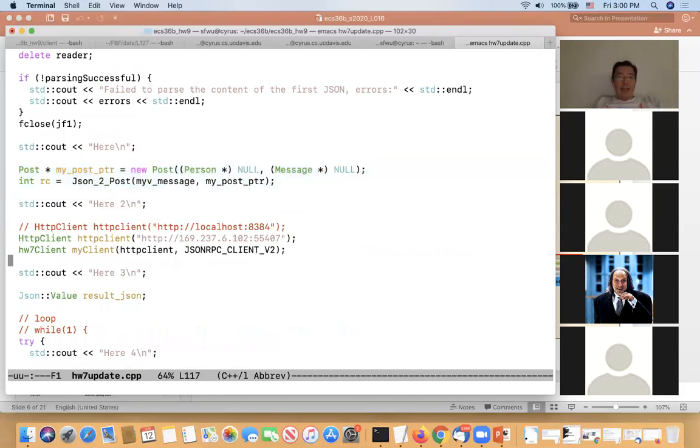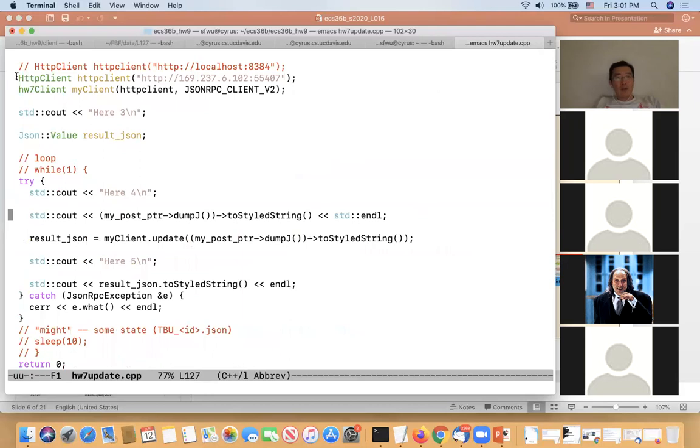And then at the end, you have to have this line in order to create the JSON RPC HTTP client, just like homework 3. You actually need to have these two lines. After that, the code just calls the function: I call my update, and then I use this C++ post object with dumpj, and then call toStyledString. So this part is just converted back to the string format.